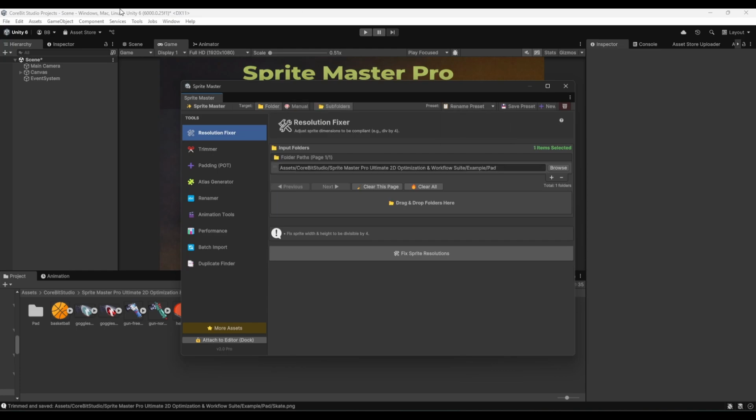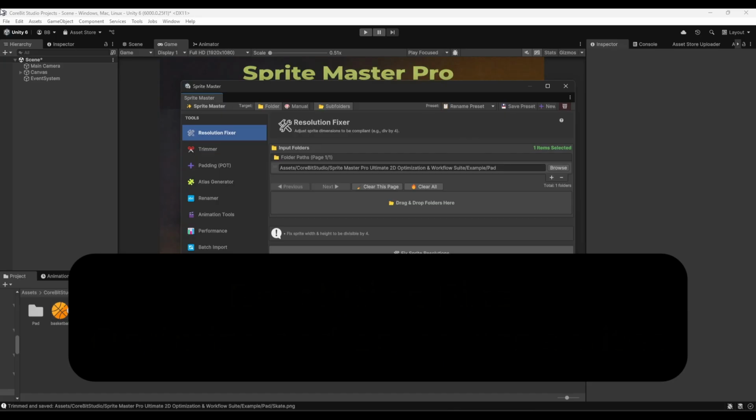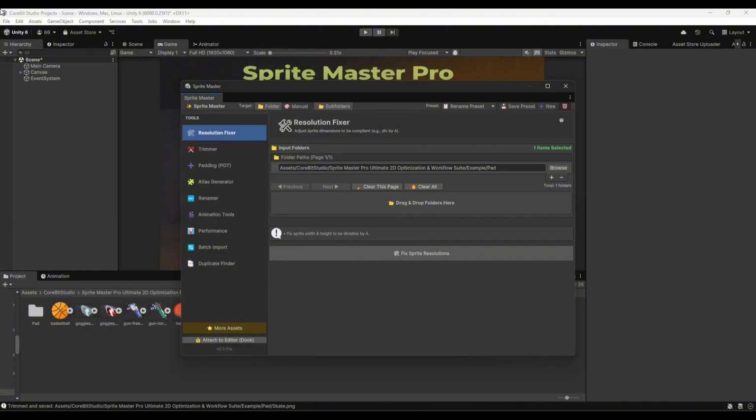Now, let's start a detailed look at the asset's features. The first feature is Resolution Fixer. It adjusts sprites to a specific resolution to optimize them and reduce file size.